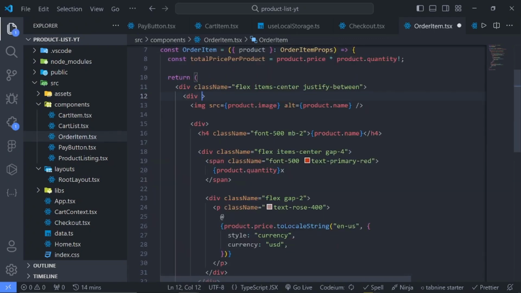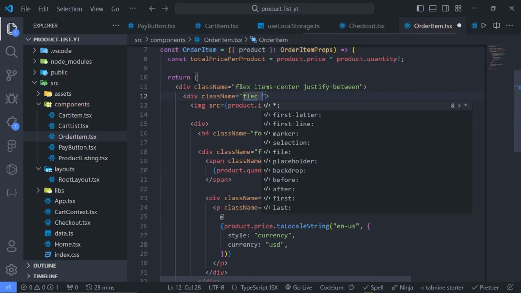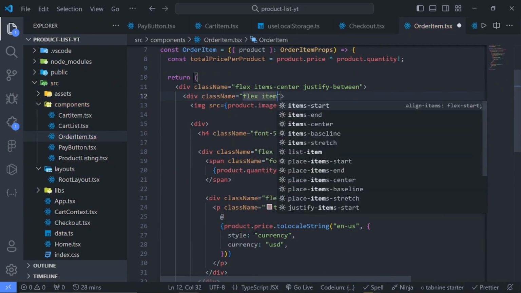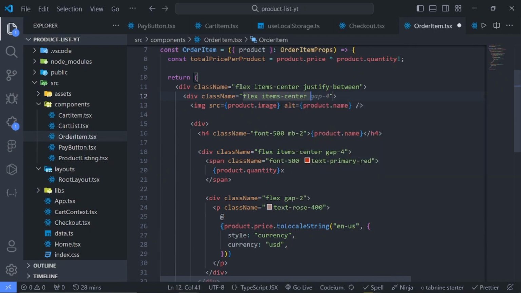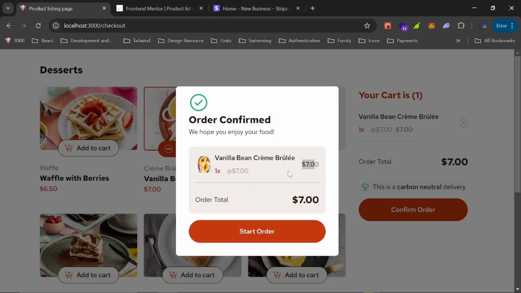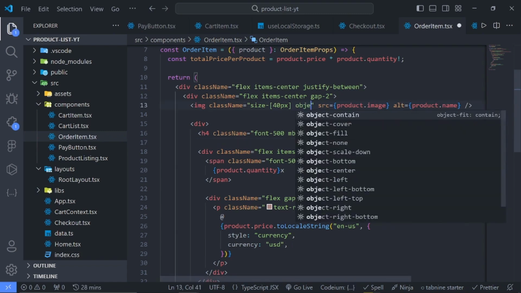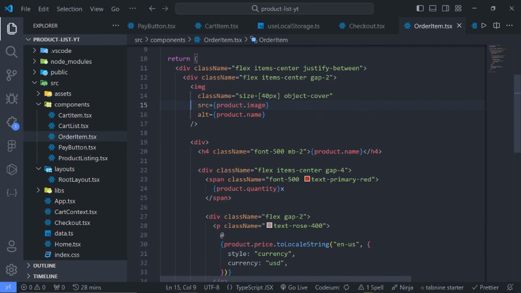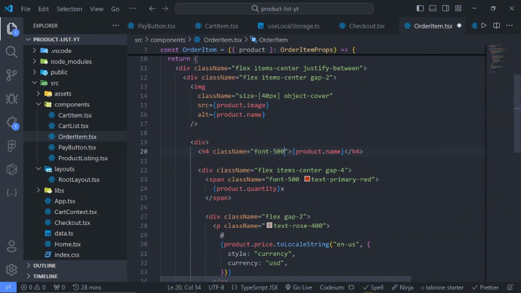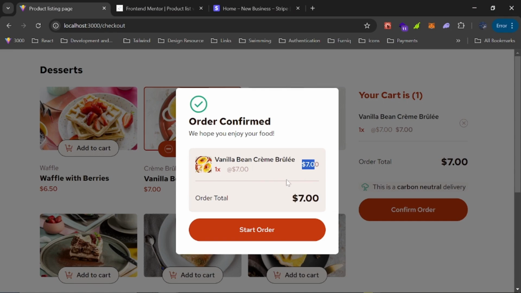Then I'll add the display flex right here. Items should be center. I think that's all, and a gap of like 2. Then we might as well reduce the size of this image to like 40. So if I go back and save, you see it's quite big. So if I save this now, see it's better, then I can just set the object to cover, and we don't need this margin button again right here, or do we? Nope.